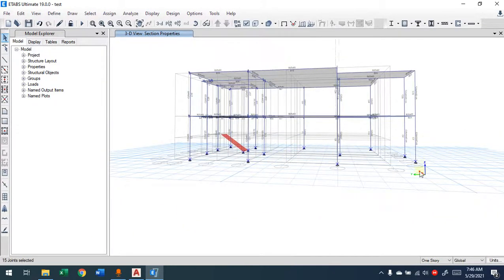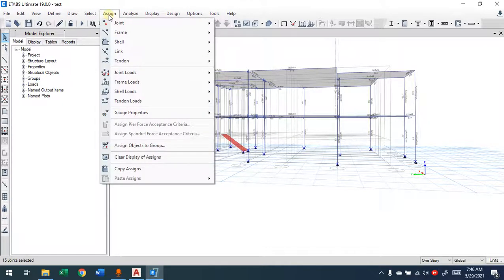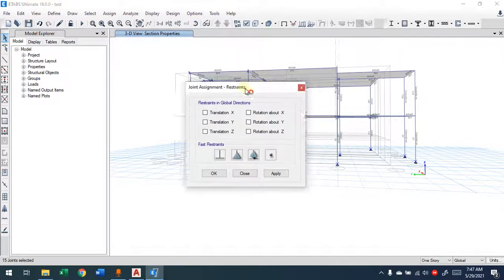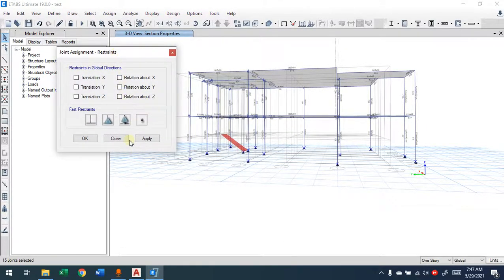So if I select the joint here, look, in order to assign something, you have to select the things before. As I told you, selection is important for assigning. We'll go to assign. The first thing we have is joint. In the joint, the first thing is restraints. Now restraints basically goes for the support. So if I click on restraints, we'll have the type of support we're going to apply.